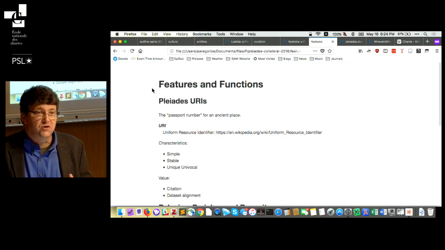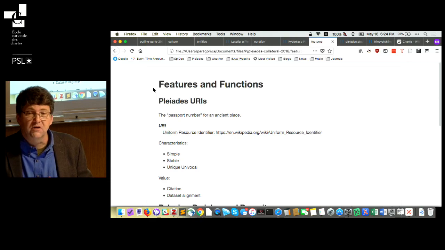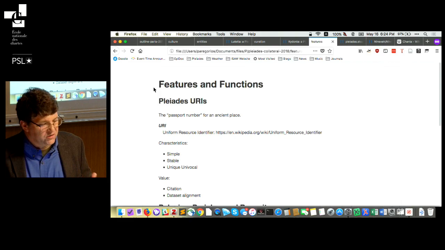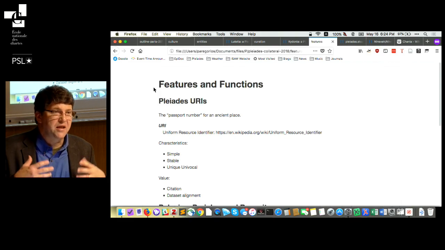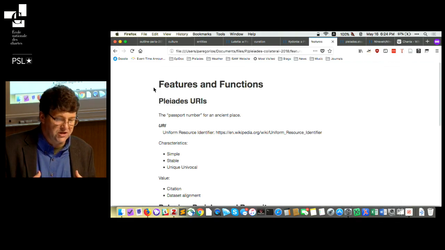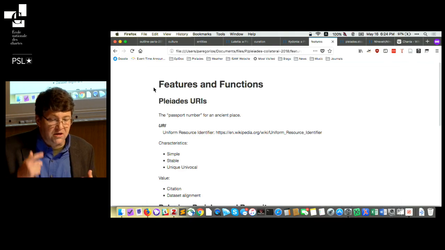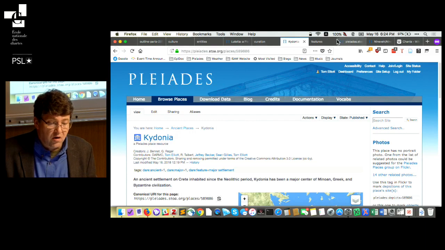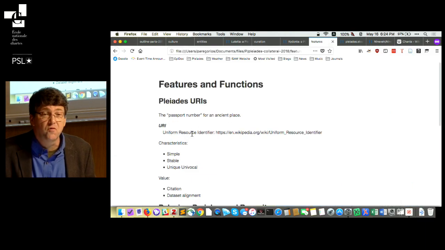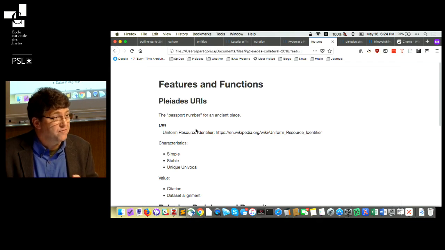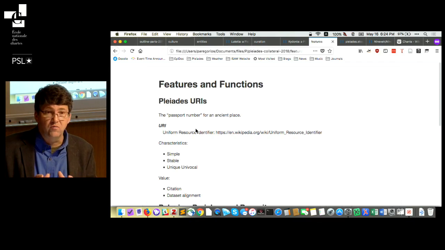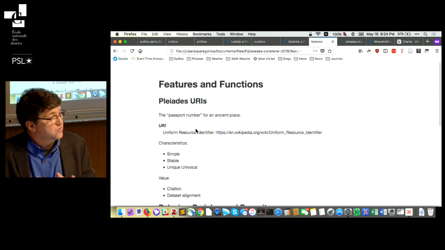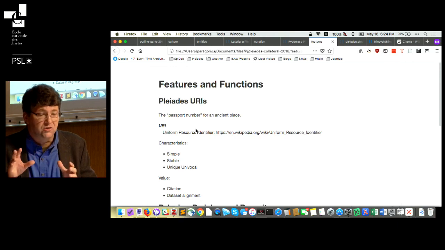Let's talk a bit about features. We've gone through Pleiades pretty fast because I know people are interested in dinner and things like that. But I did want to point out a few things that may not have been evident in this fast presentation. One of them is the Pleiades URI. What's a Pleiades URI? A URI, let's define it first, is a uniform resource identifier. There are various formats defined by the World Wide Web Consortium and various internet authorities for what a URI is or how it can be constructed.